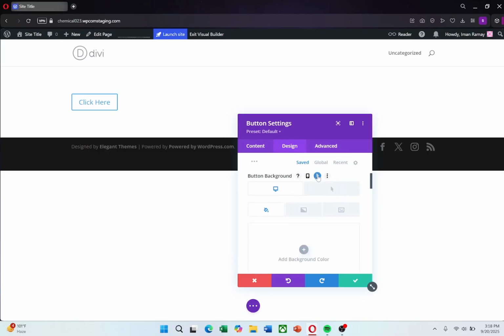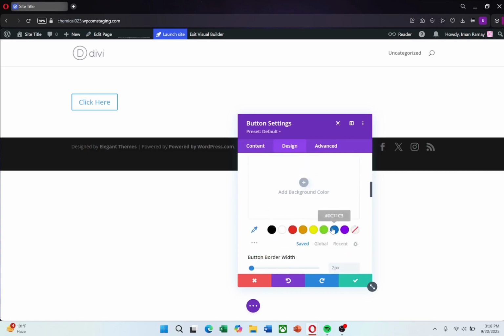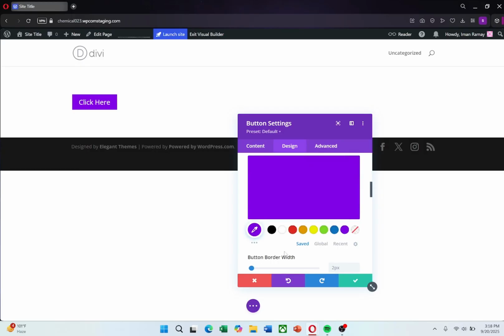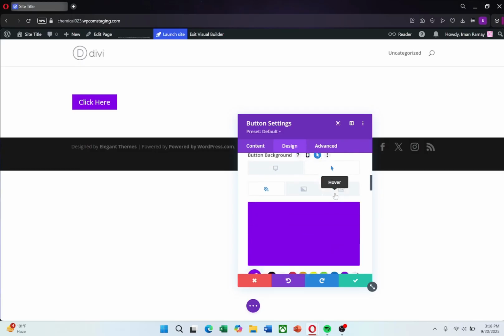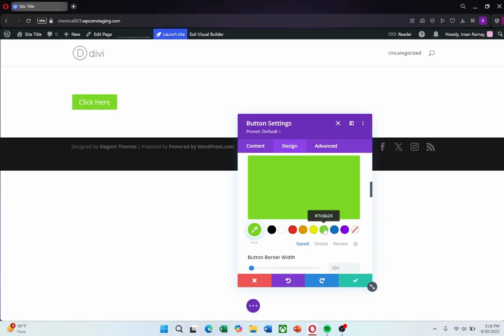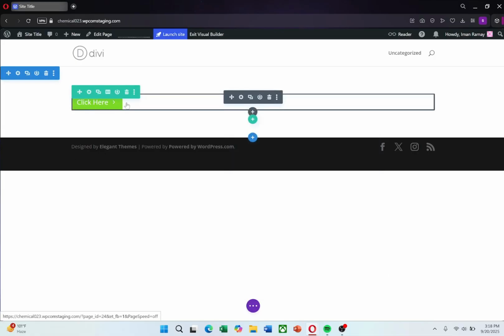Click on it and you will see two tabs, one for the normal state and one for the hover state. For example, set the normal background color of the button to purple. Then switch to the hover tab and change the background color to green. Now, when someone moves their mouse over the button, it will smoothly change from purple to green.